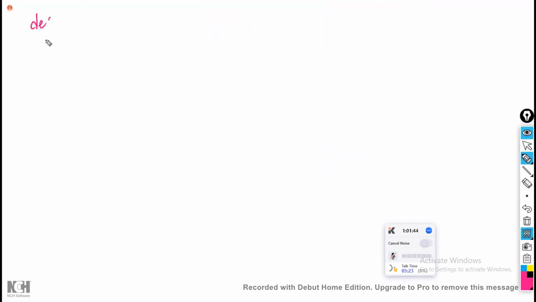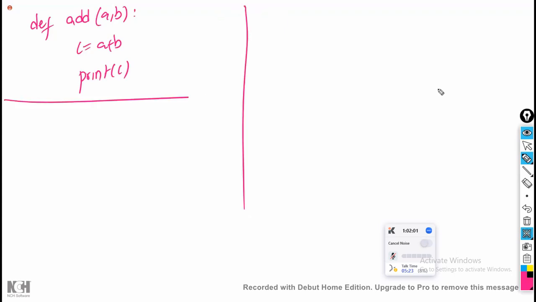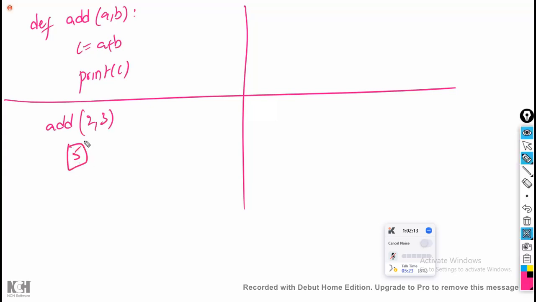Def add, a comma b. Same example as earlier: c is equal to a plus b, print c. Now I'm calling the function as add of 2 comma 3. What is the output of this one? c is equal to a plus b, that is 2 plus 3, print c. The c value is 5, so 5 will be printed.